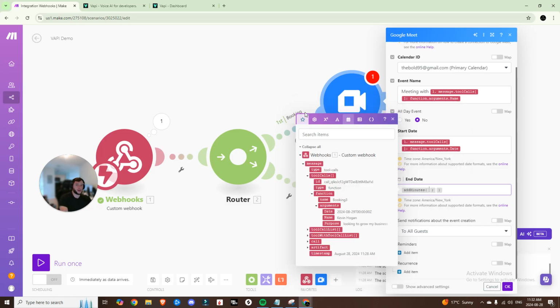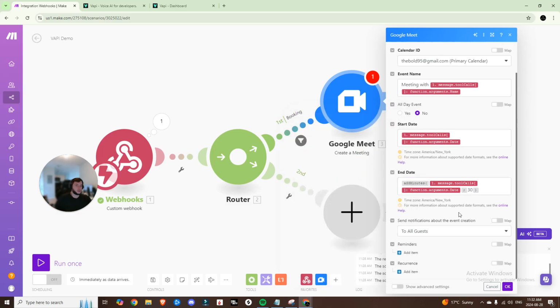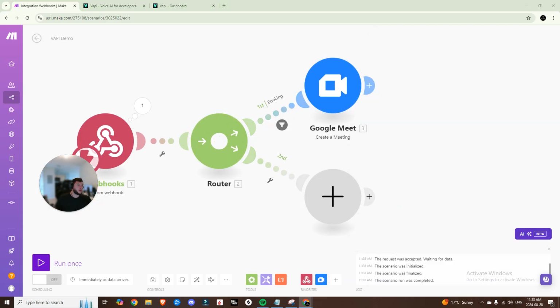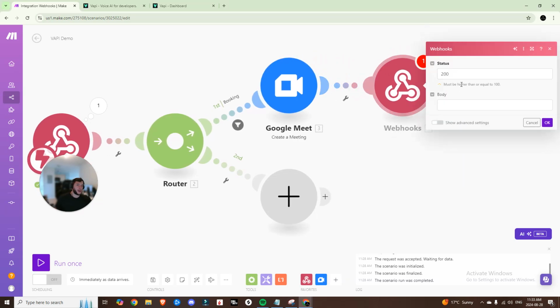We'll do back into here, message, tool calls, function, arguments, date, and we'll toss in an additional 30 minutes on top of that, setting it to a 30-minute meeting. Send the notification to all guests. So now it's going to create that Google Meet, and then we're just going to send a webhook response back to Vapi, so Vapi knows, hey, this meeting was booked successfully.